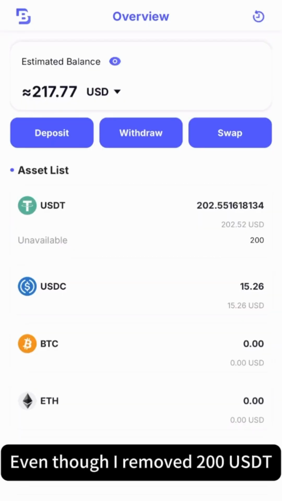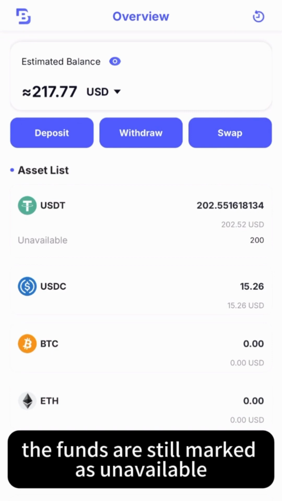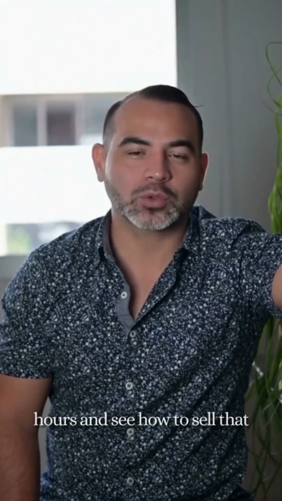Now back on the assets page, you'll notice something. Even though I removed 200 USDT, the funds are still marked as unavailable. So now let's fast forward 12 hours and see how to sell that USDT and move the money back to a bank account.